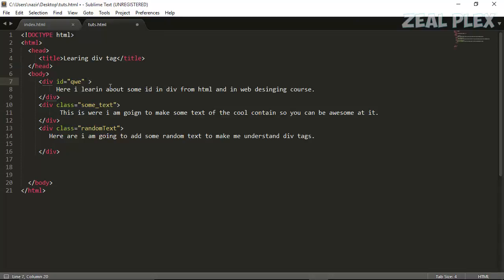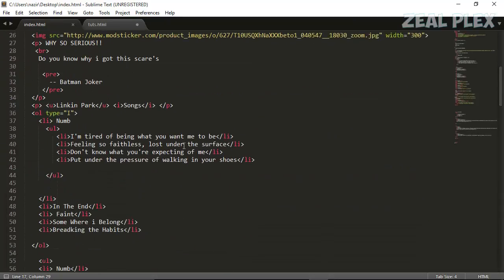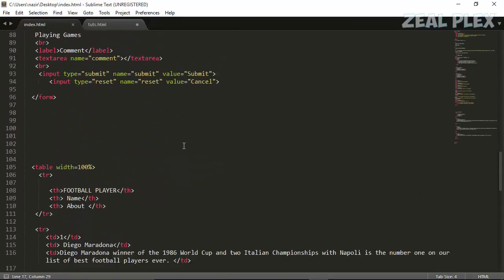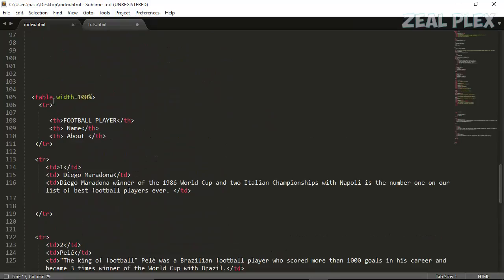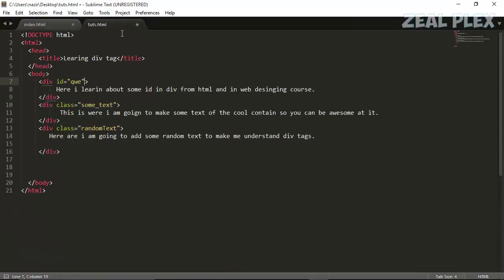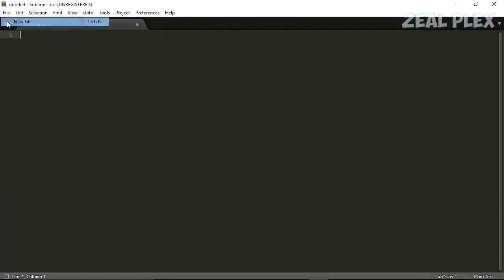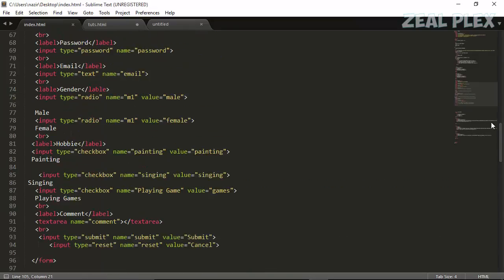As we were adding CSS in our index file, for example we have added width 200%, that was CSS and it was inline CSS, but now we are going to add an external CSS. So I'm going to go to File, create new one, and then I have not explained to you about meta tags.